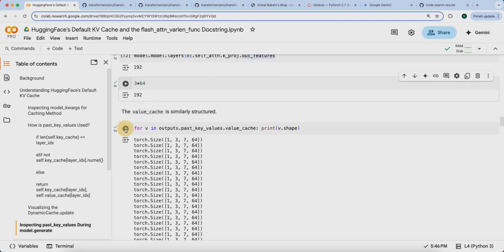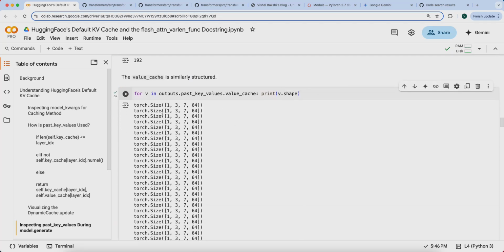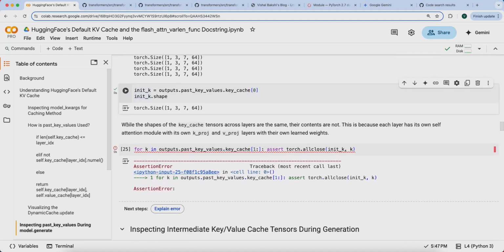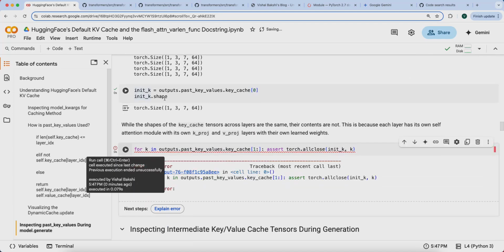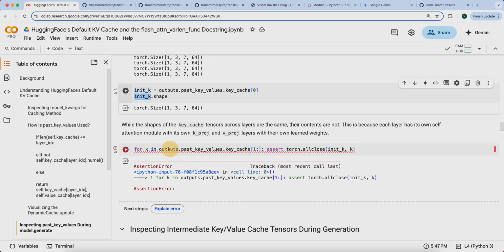And the value cache is similarly structured, so same shapes as the key cache. And just as a sanity check, I store the initial key state, and then I iterate through the key cache, and I'm seeing if the initial key state is equal to all the other key states. And it's not, which makes sense because all of our different layers in our model have different k_proj and v_proj weights, and they're all learned weights, so they're all different. So the hidden states for the key and value are not going to be equal. It's just their shapes that are equal.